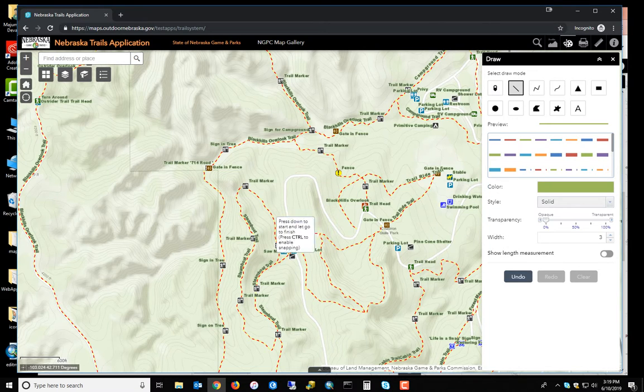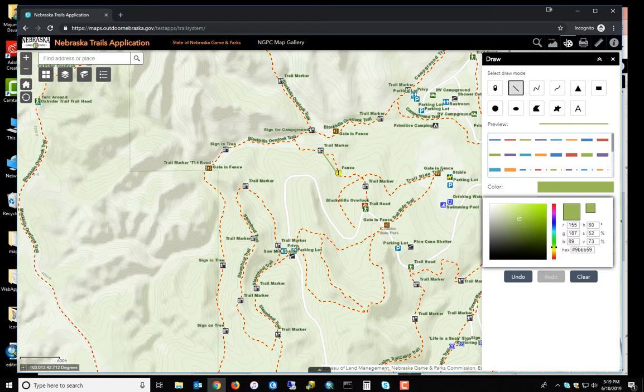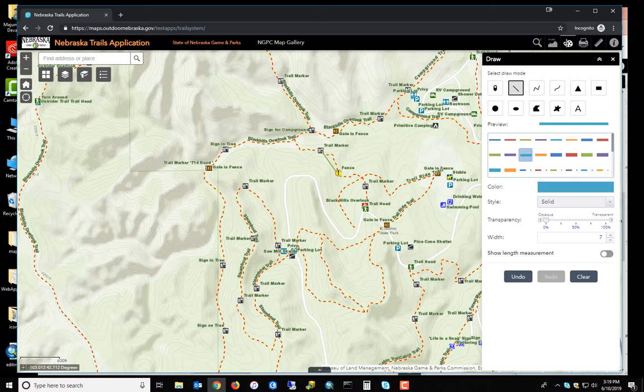You can also draw a line from one point to another point. So if I'd like to draw a line from this fence to this trail marker, I can do so. And I can change the color of it. I can change the width of it.